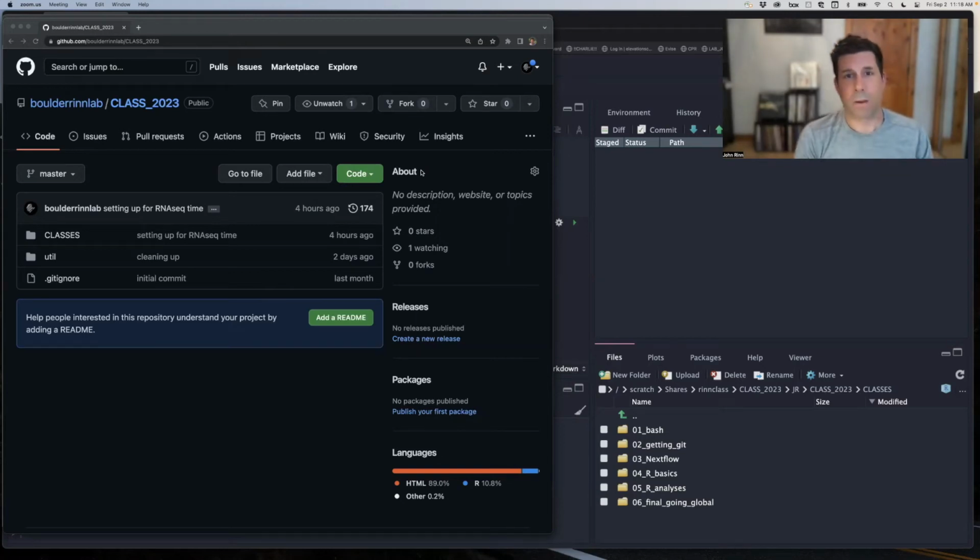Hello, everybody, and welcome to our class on application programming interfaces, or APIs. Our goal is to learn about APIs and apply it to getting RNA-seq data from the ENCODE portal. We're going to do that by figuring out how the ENCODE portal speaks. And we use APIs all the time.